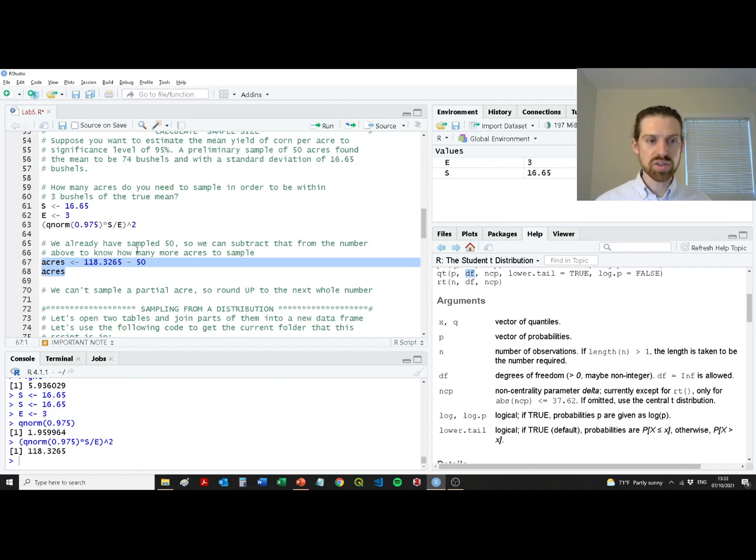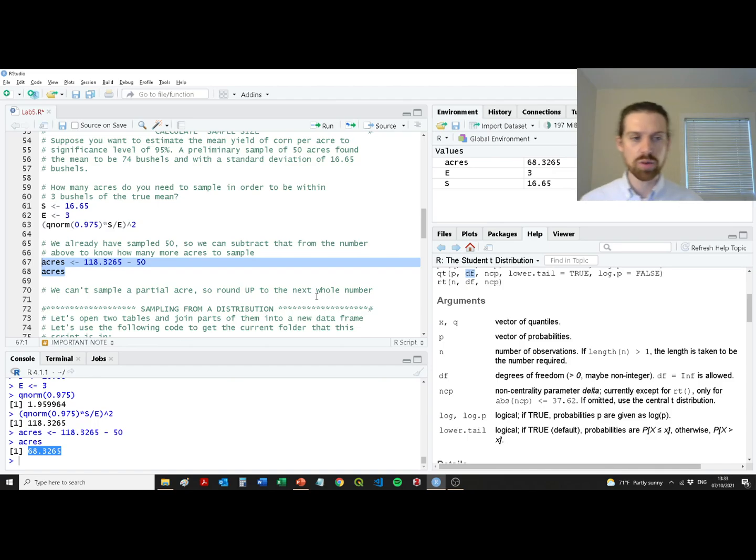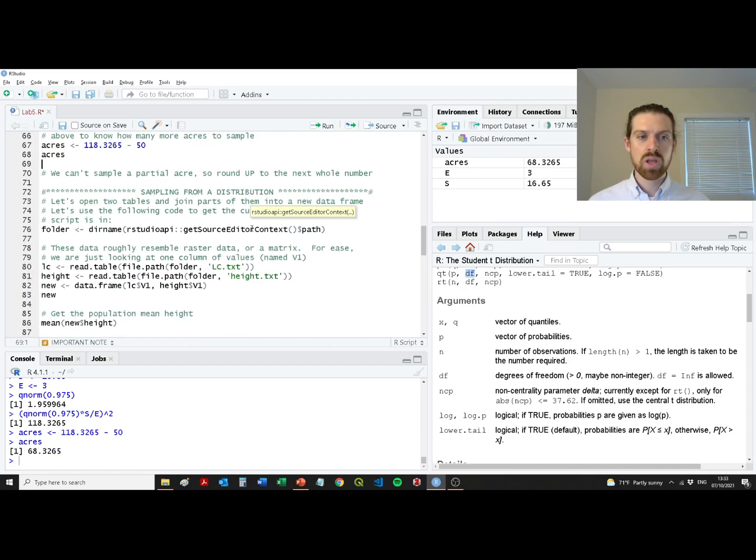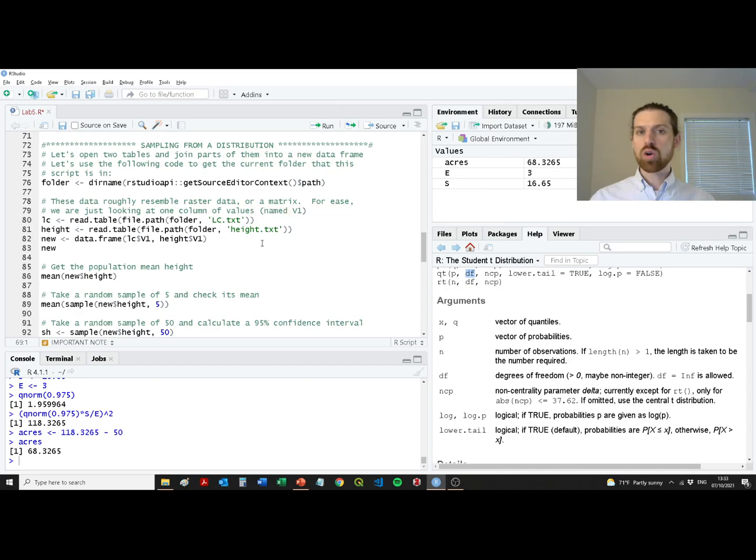So look, we then want to subtract those 50 from there, and we end up getting 68.3265, and therefore we're going to round that up so that we need to survey another 69 acres. Okay. So they're quite high-level examples that I gave within the lecture, but they give you a bit of context for how we use this.